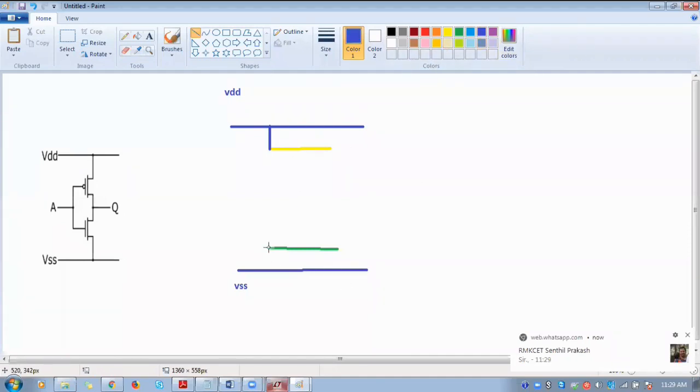So I'm connecting the source of NMOS to ground. And we have to draw the polysilicon gate. So layer metal 1 has to be used for connecting drain and drain.